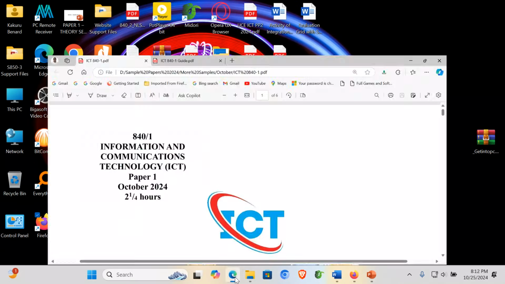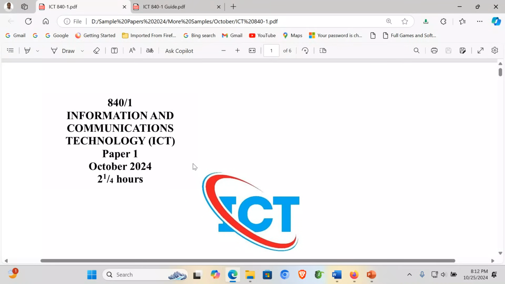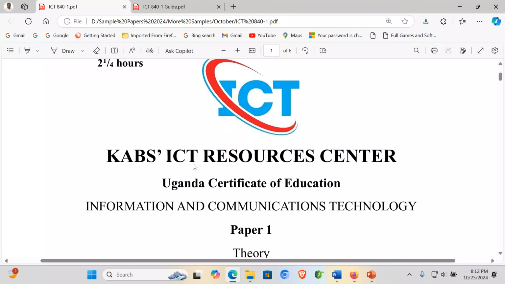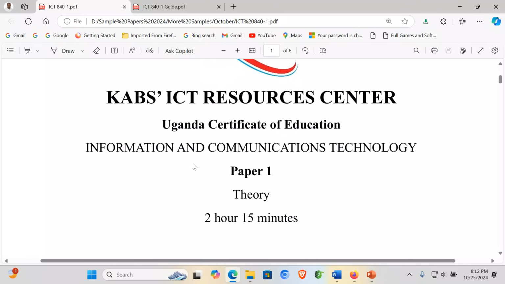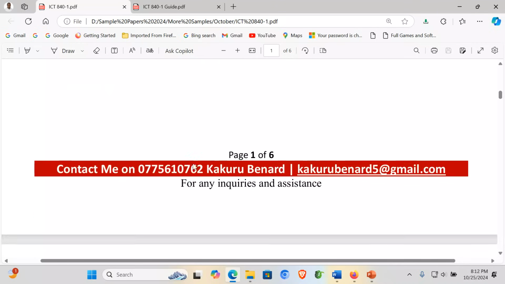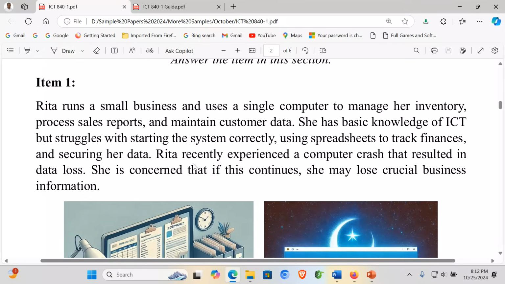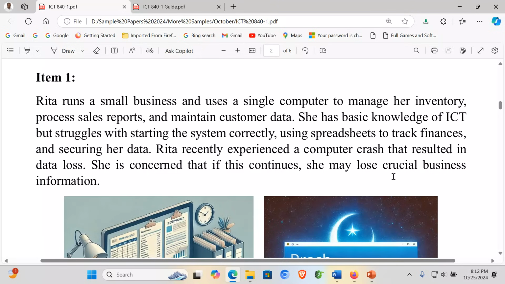As promised, this is our last KABS ICT paper 1 for 2024 to the new curriculum learners who are looking forward to do their final paper on 30th. So this is another revision paper for KABS ICT Resource Center. I remember showcasing this paper in the previous video lesson.